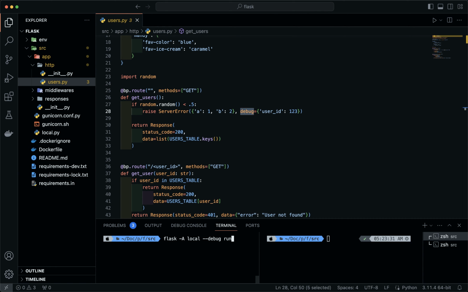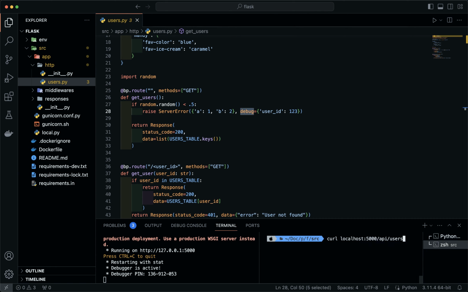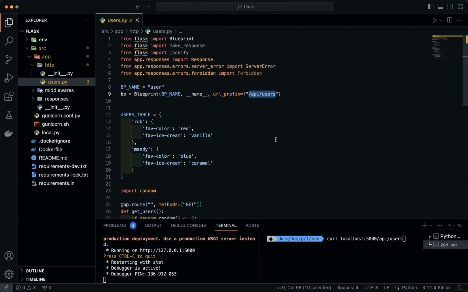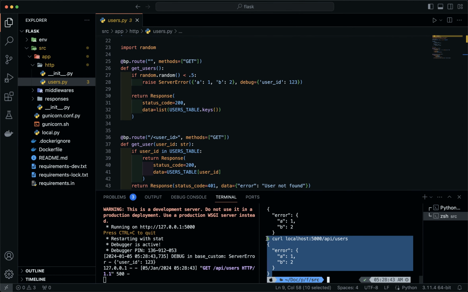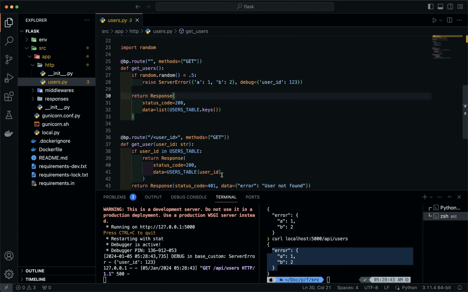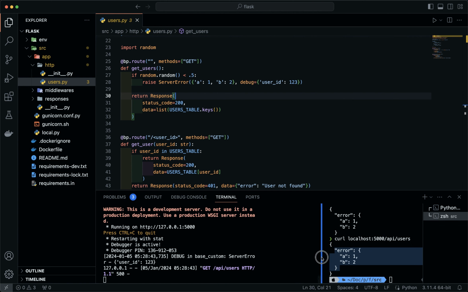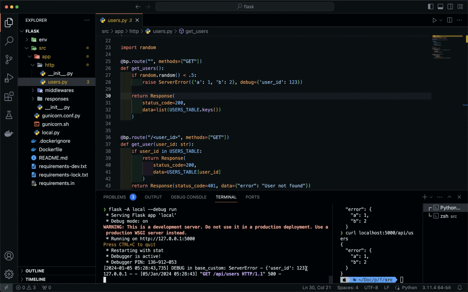In this case, if I run my Flask application and then issue some kind of request to this endpoint, which is being served under API/users, I get an error. You can see that I get this data back, and then you can see that internally I'm seeing the error under debug, and I'm seeing that metadata. In this case, user ID is 123. But you can imagine that this could be very powerful as our applications grow in complexity, being able to track down and debug any kind of complex issues that may arise.